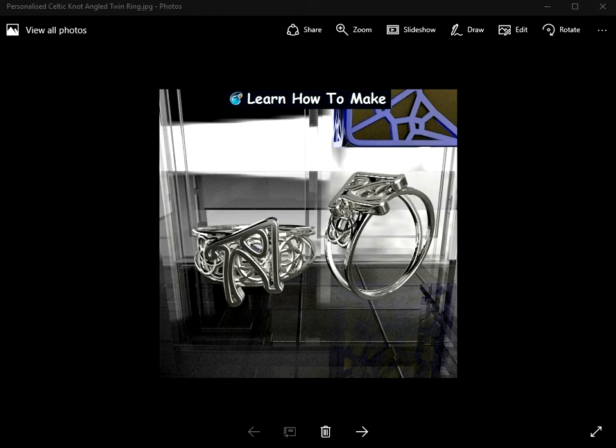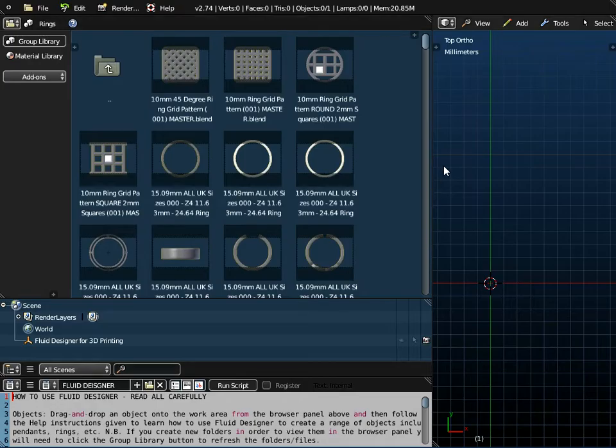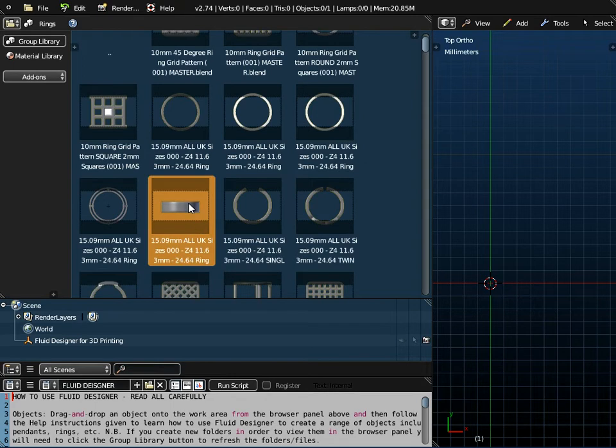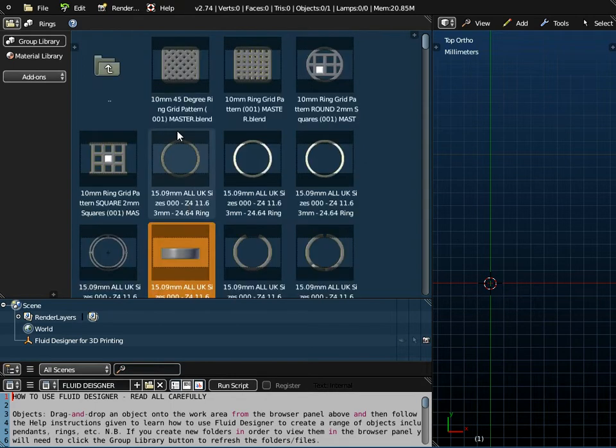Hello there. In this video I'm going to show you how you can use Fluid Designer for 3D printing to create this split ring Celtic Knot pattern personalised ring. So we've personalised it with a Harrington font, in this case a letter A, and I'm using this 4-leaf Celtic Knot pattern as well. So if we go to Fluid Designer for 3D printing, in the rings folder the default all UK sizes ring is the object I'm going to use.